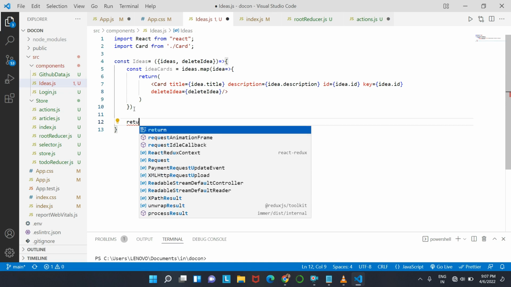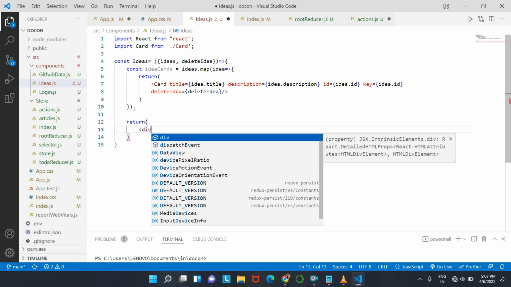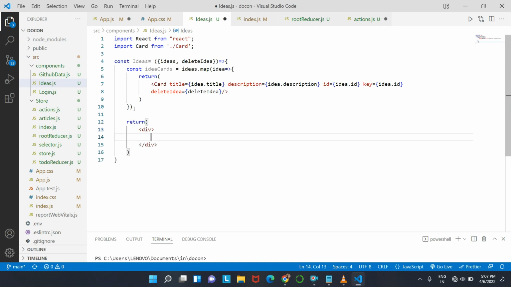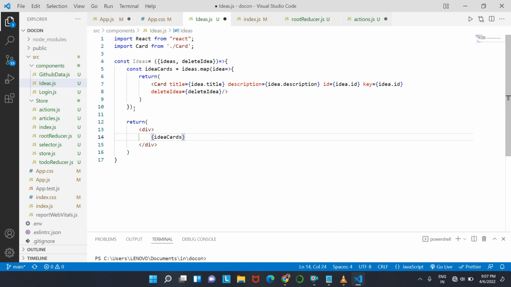Now we will add the original return. So for that, return. So here first we will add a div, and then we are going to display idea cards. Now we will export default ideas. So this is the first component.